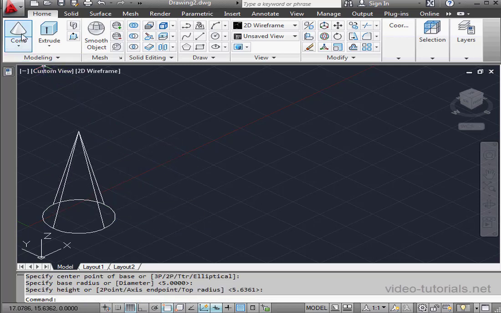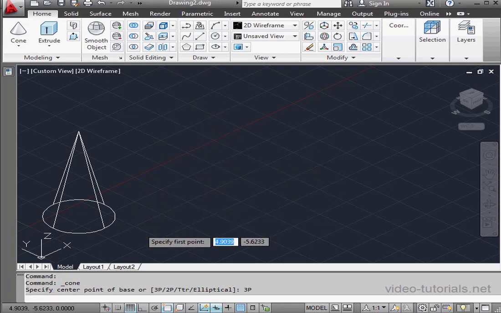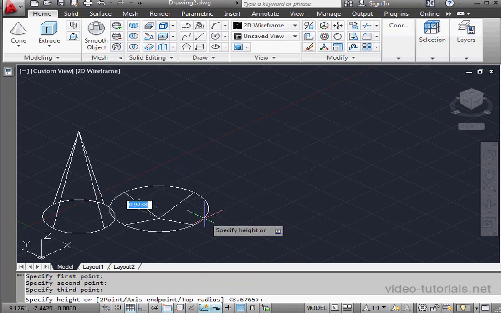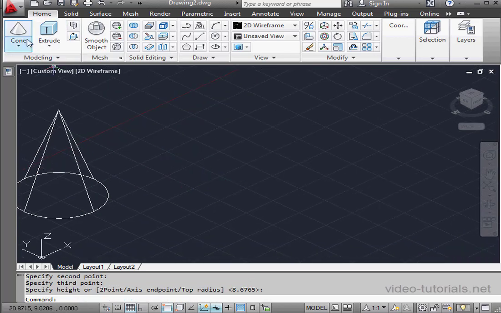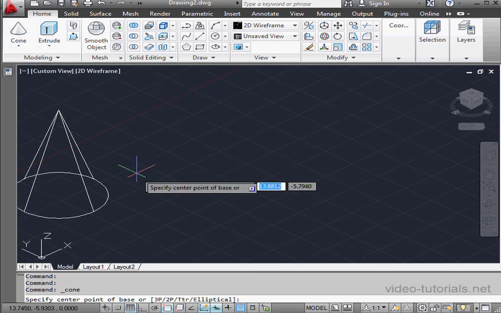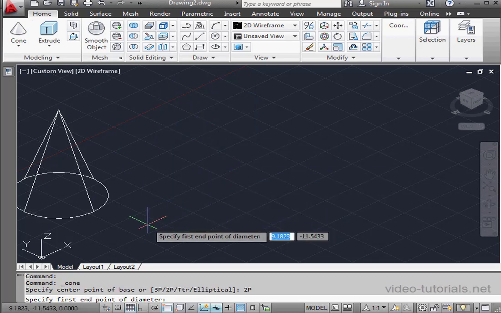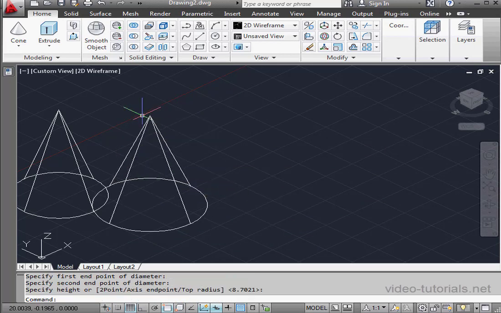Activate the command again. This time right-click and scroll to 3 point. Point 1, the second point, and the height of the cone is point 3. Activate the command again. Let's right-click and select 2 point. Once again, specify point 1, point 2, and the height of the cone.